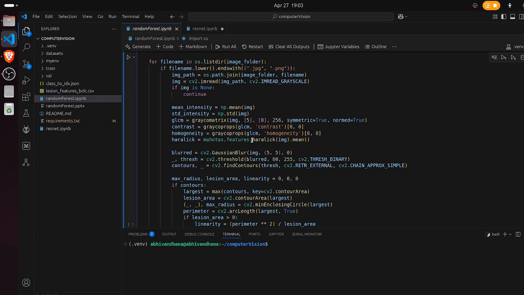like contrast and homogeneity. Contrast measures the intensity differences, and homogeneity measures the uniformity. I also extracted Haralick features using Mahotas. Haralick features are advanced texture statistics that give deeper insight into the structural direction.